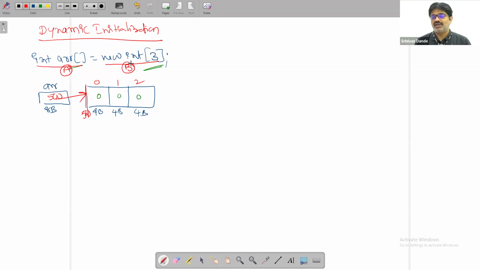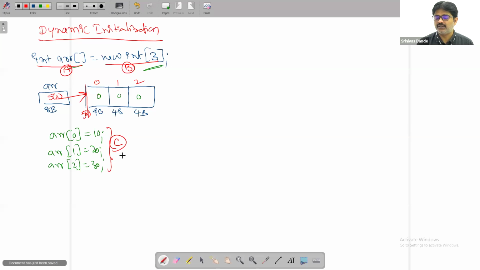Now you have to initialize the values whatever you want, as per your data. For example, I am writing arr of 0 equals 10, arr of 1 equals 20, arr of 2 equals 30. So what is this, guys? Can I say this is step C? This is initialization. A is declaring the array, B is creating the array object, C is initializing the object.